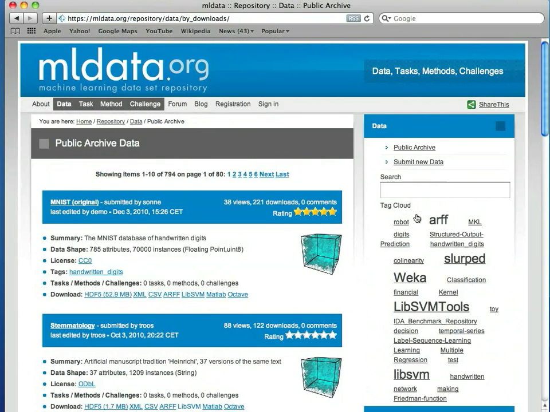Another useful way to browse the repository is to use the tags. Clicking on any tag will show all the datasets that have been tagged with that word or that phrase.